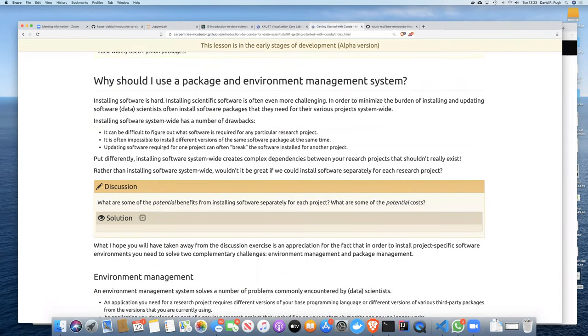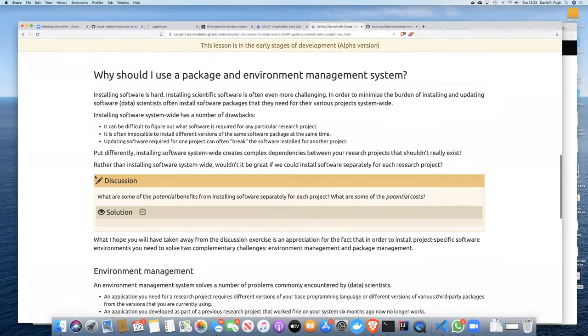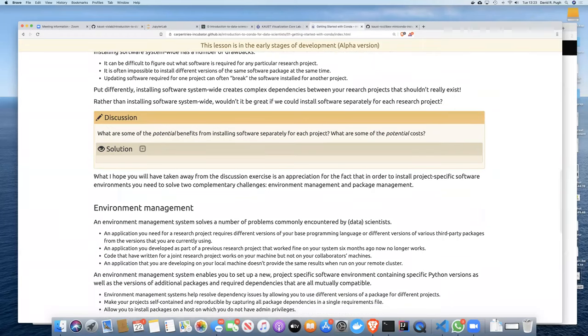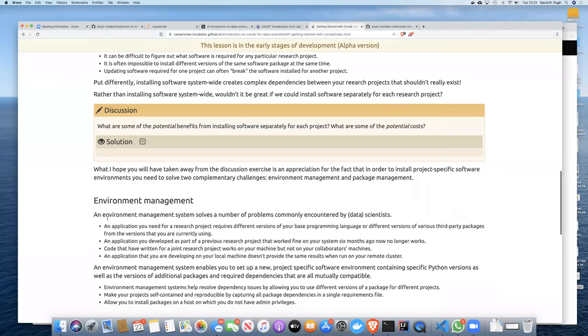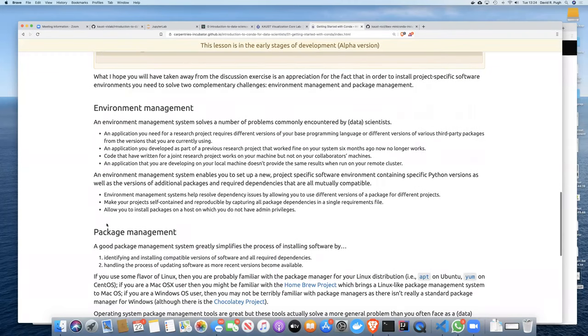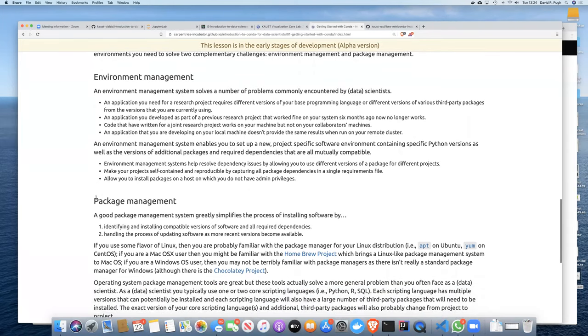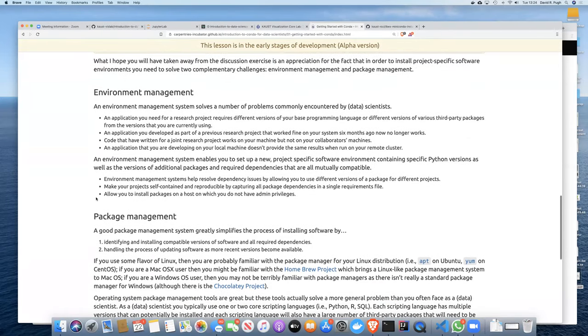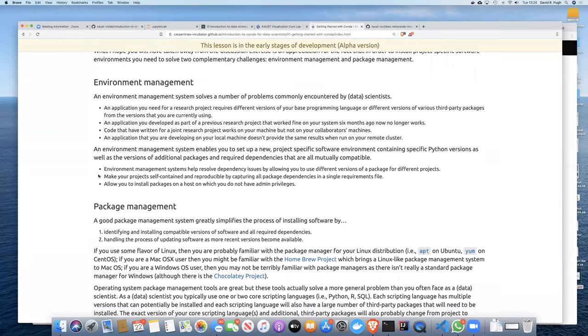So, package and environment management. I don't want to go through the lecture notes here in too much detail, so you can read through them on your own. The way that I want to motivate this is that when you're doing data science or scientific computing, there are a number of common problems that come up on pretty much any new project that you have.